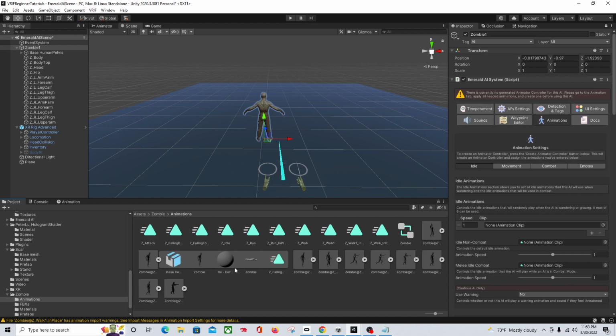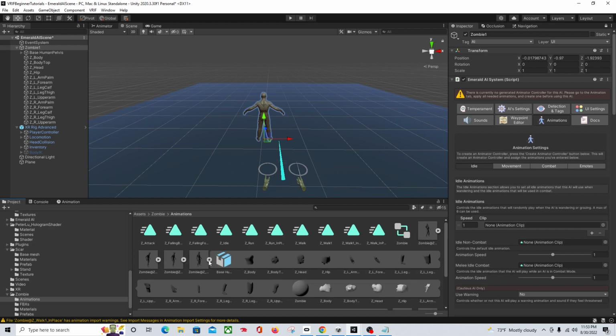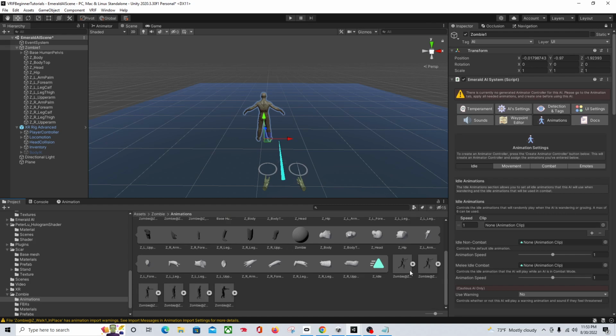Let's see, which one is idle? Finding them sometimes until you get an idea of where they're at. There he is. Okay, so idle. Slap him in there. And then you want to slap him in here and slap him in here. He doesn't have a lot of options for his animations, but that's okay.